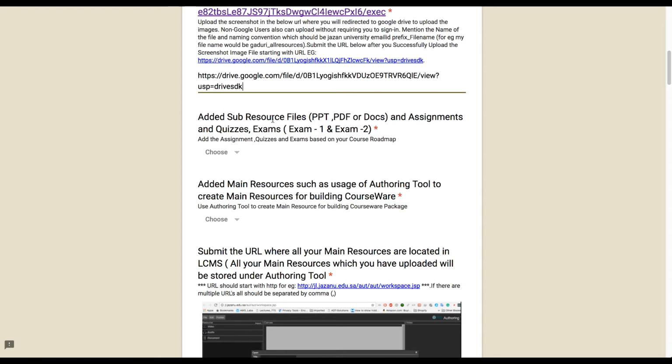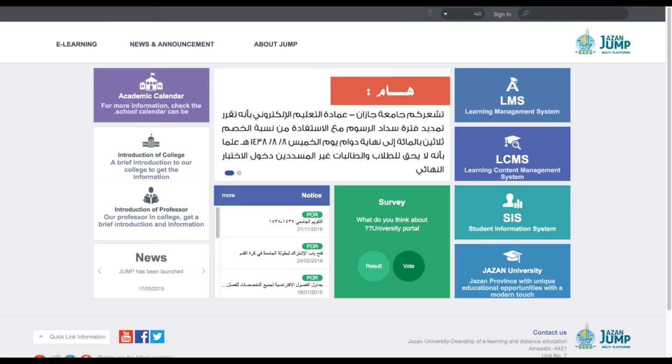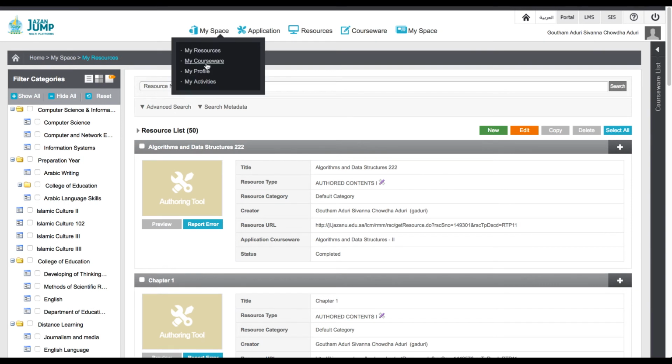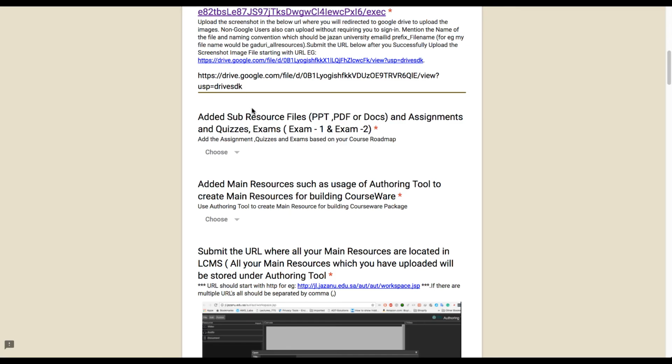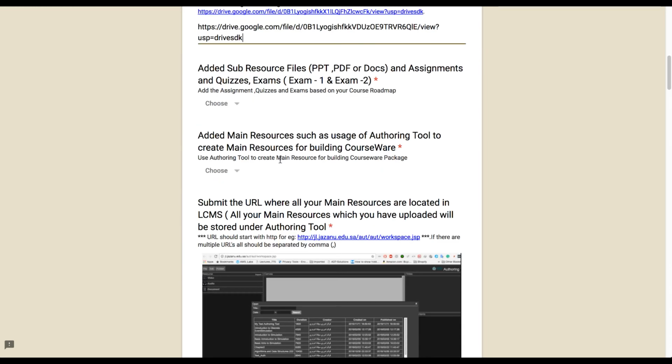Same thing for every other item. Like you added the sub resource files, you just have to make sure that the sub resources that you have added are under my courseware, just PPTs, documents, and if you have uploaded assignments and quizzes based on your coursework background, you need to add those also.